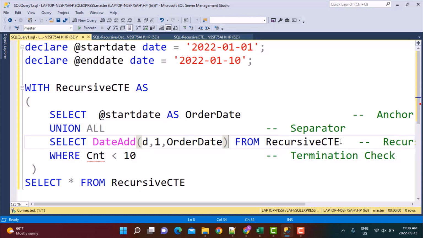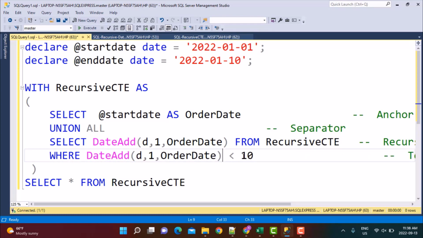I'm going to make a recursive call to the same CTE, and then I just need to check this condition. I am going to put this condition right here again, and I'm going to say is less than or equal to the end date, which is the variable that I have defined over here.